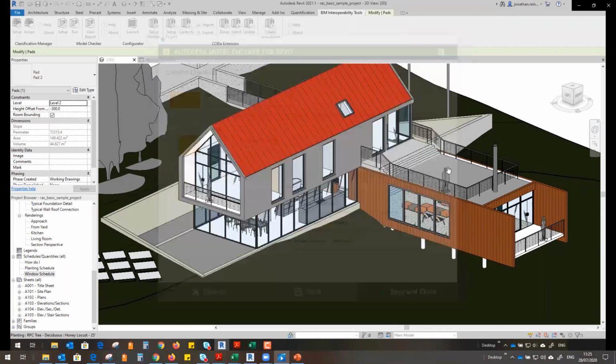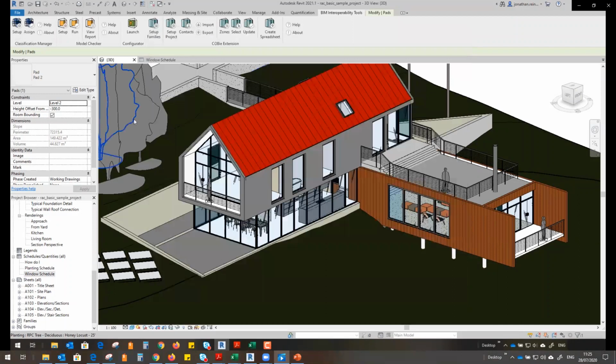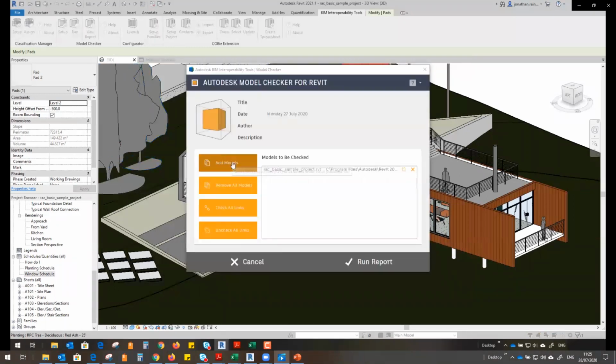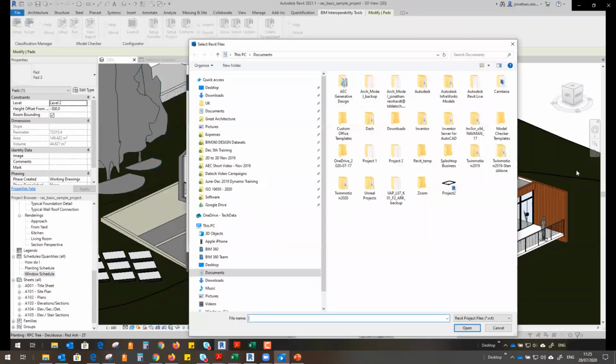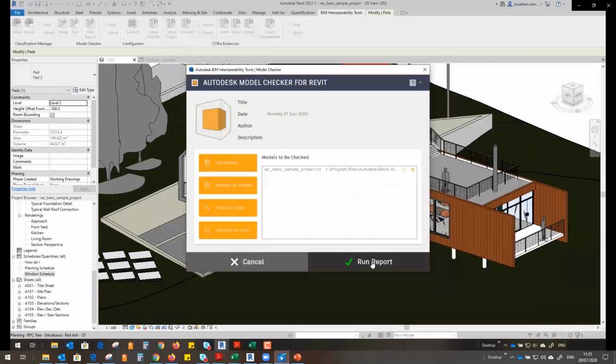So I'm just going to hit save on that, save and close, and going to go to run report. So I've got my models there. I can also add different models if I want, link in various models.